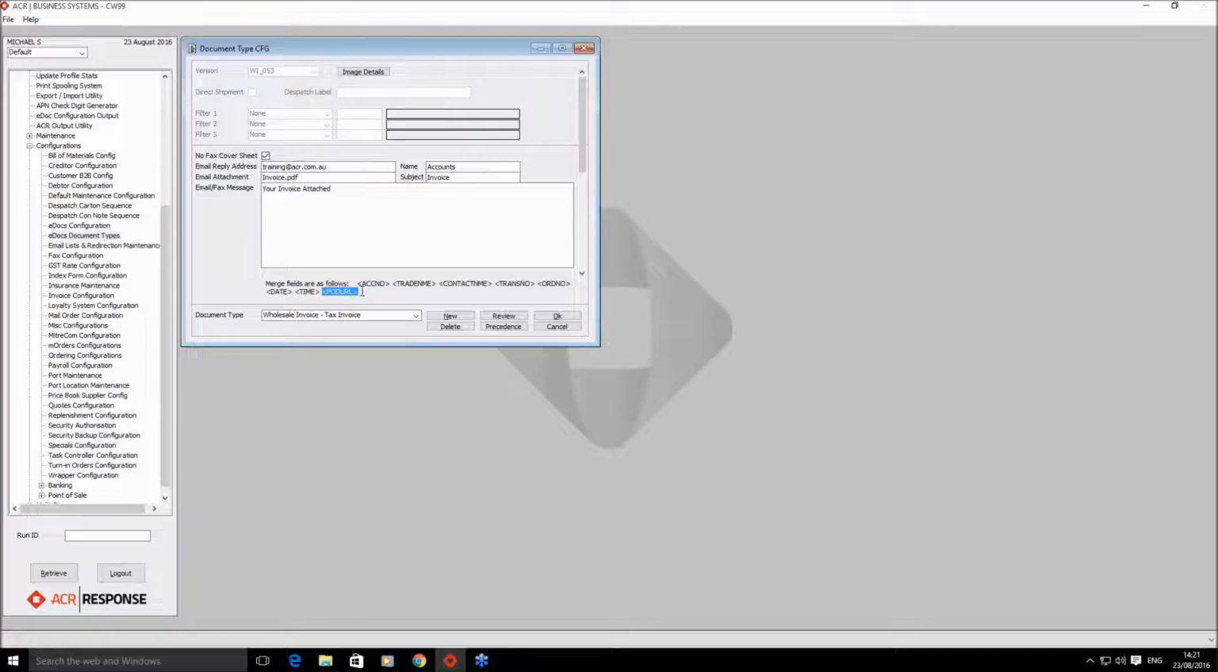So adding merge fields will allow the ACR system to substitute information when it's available. So an example of this is where you could start coming in here and customizing it a bit, and this time instead of just putting invoice, you can put invoice transno. So that will mean it will actually have invoice and then the invoice number.pdf.